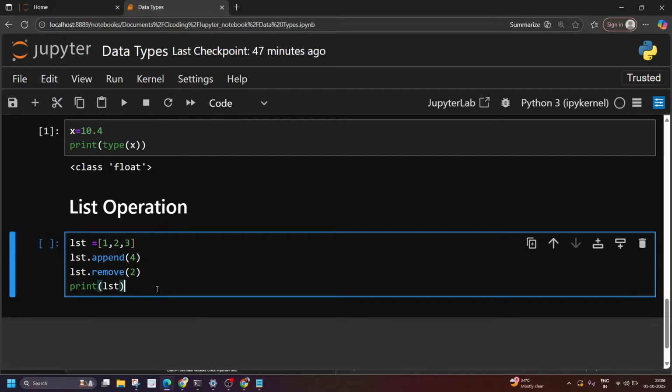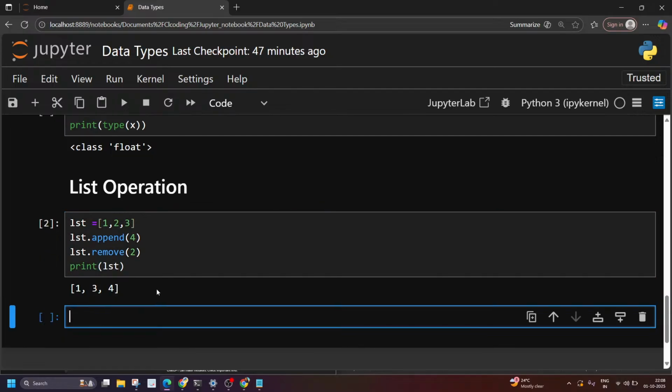Okay, so let's see its output. So the correct answer is 1, 3 and 4. So append method adds the element and remove method removes the desired element. So I hope you all have understood this.